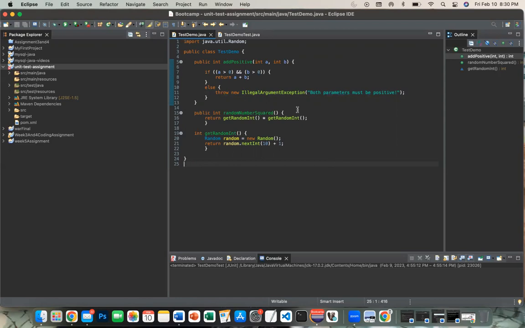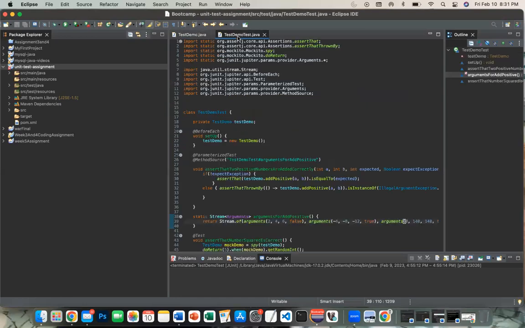This document has a method that was created in order to test two parameters given here, A and B, and seeing if both parameters are positive numbers, basically greater than 0, and if so, they're added together and the sum is returned, and if not, then an illegal argument exception is thrown, reading "both parameters must be positive." This method is tested in the TestDemoTest.java document.